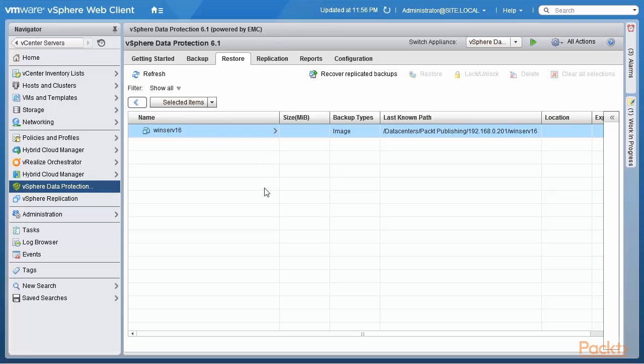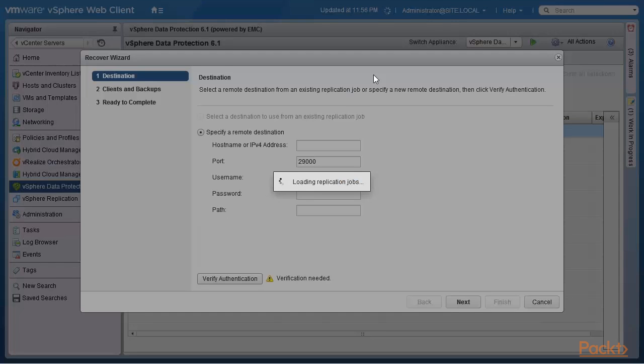Since the replication of the backup for Windows Server 2016 succeeded, we are again in the VDP that's running at headquarters. What we want to look at now is to look at the Restore tab and look at this option here, Recover Replicated Backup. So I've selected the Windows Server 16 and I click on Recover Replicated Backups, which means that the VDP is now going to find out where those replicated backups are and give us information about that.